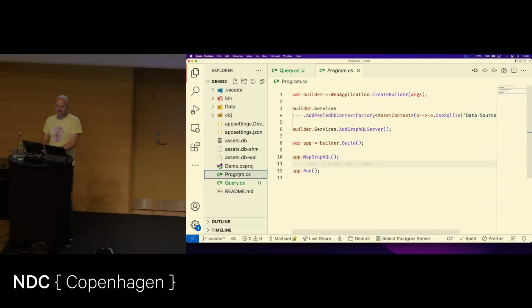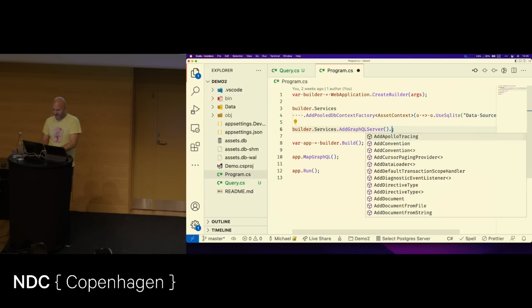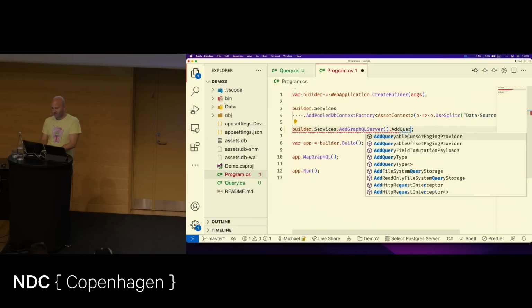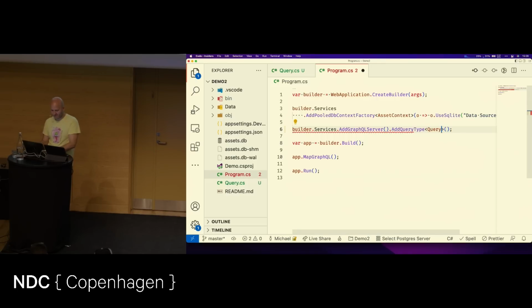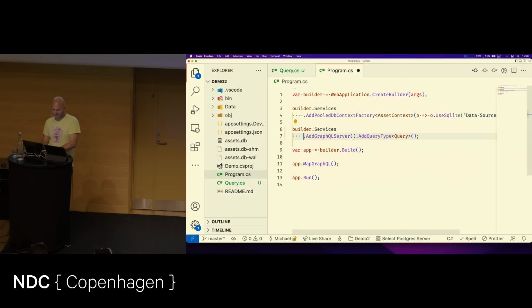Okay, let's set that up in our server. We already have the AddGraphQLServer here. To host our query type, we just do AddQueryType and then Query. That's what we did before, right? Let me just reformat that.